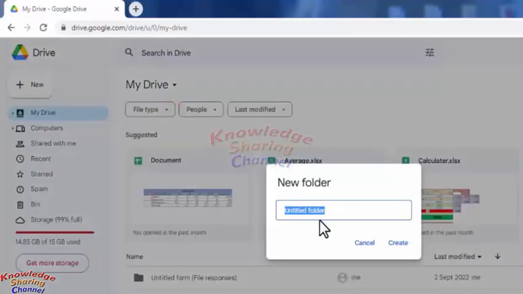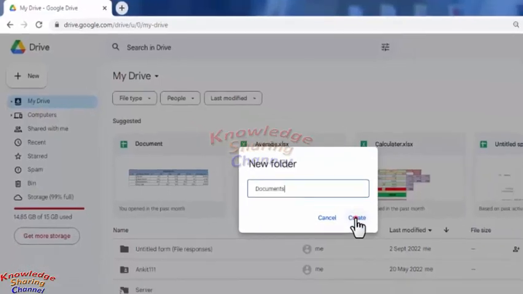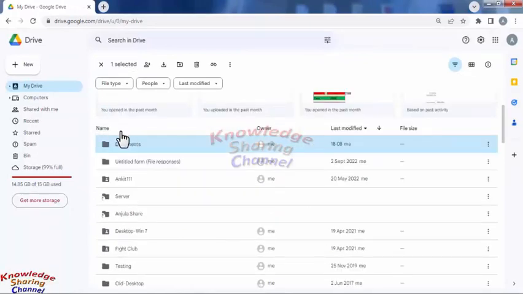Now give a name to your folder. I am giving the name Documents. After giving the name, click on Create. Now friends, our new folder is created. Double click to open the folder.